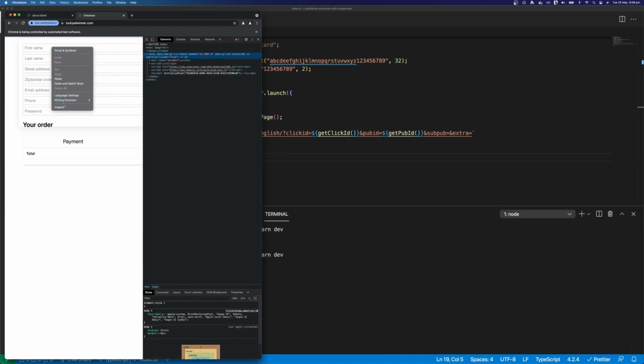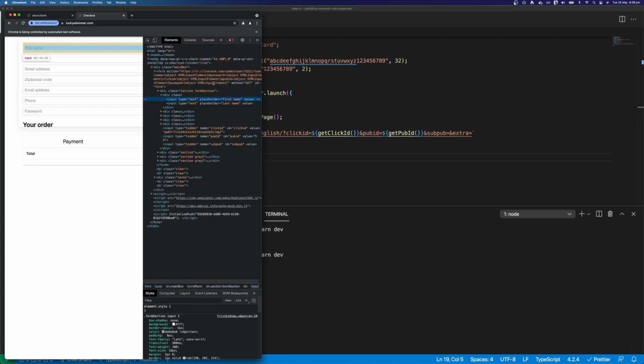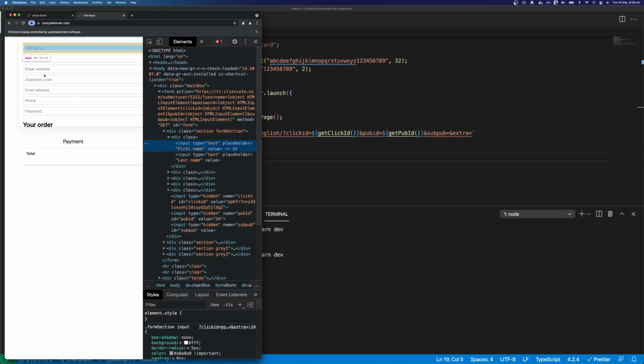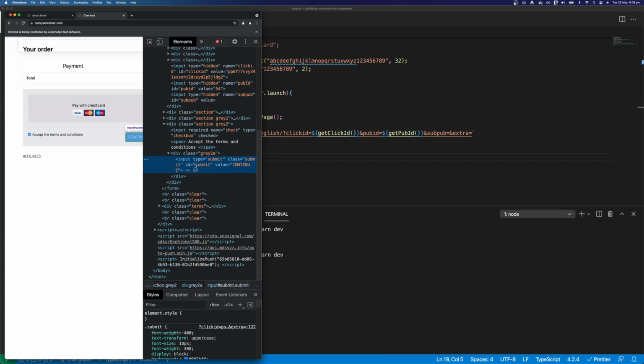So if we inspect element on this first name and last name, you can see here that the only selector we have is the placeholder. So we have the placeholder first name, and this is going to be the same for all these details. And then we need to click the button. So we need to have a look at the button and see what our selector is. Okay, so we have an ID on the button. Great, so let's get started filling in this form.